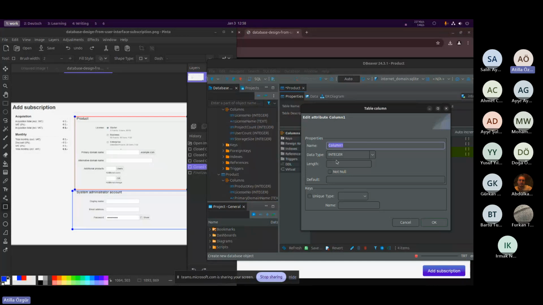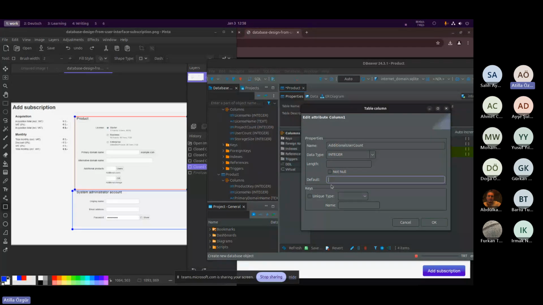Create another column here, additional user count. Additional user count. This is, for example, can be not null, then default is 0, or could be null and default is not given. What is the difference? What should you prefer? Leaving as a null or making it not null and giving a default, not null, default 0?